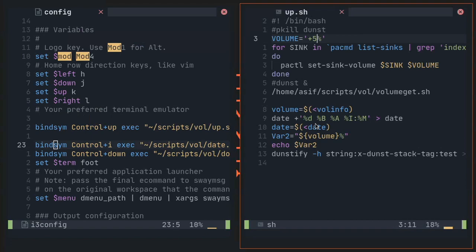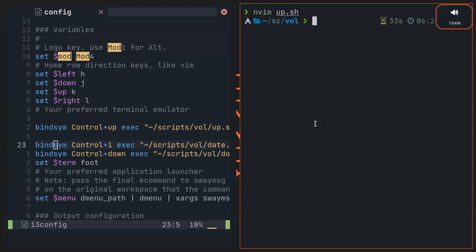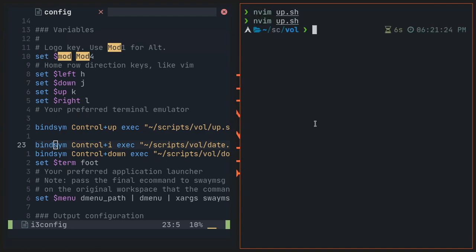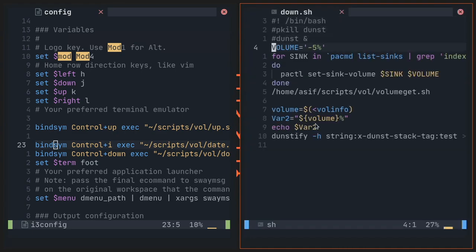Let me just show you one thing. Right now, as you can see, if I hit control up, it increases my volume by 5%. If I were to change this to 10% and save that, as you can see it increases by 10%. So yeah, I'm just going to reset that because I like it to increase by 5%. And the same thing with the down.sh, except for the fact that we have minus instead of plus there.